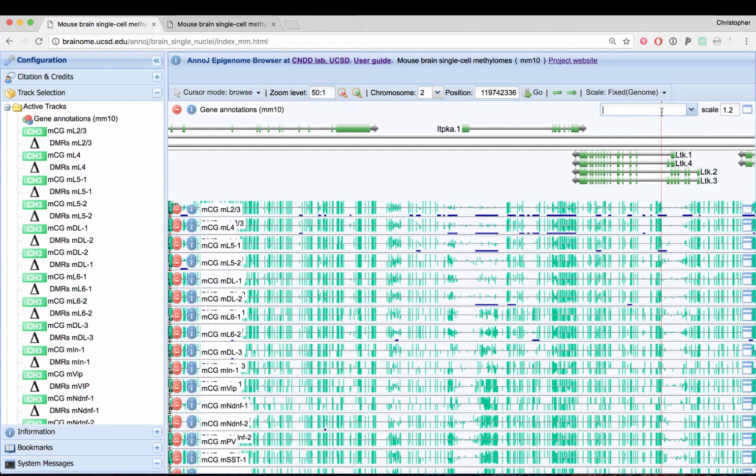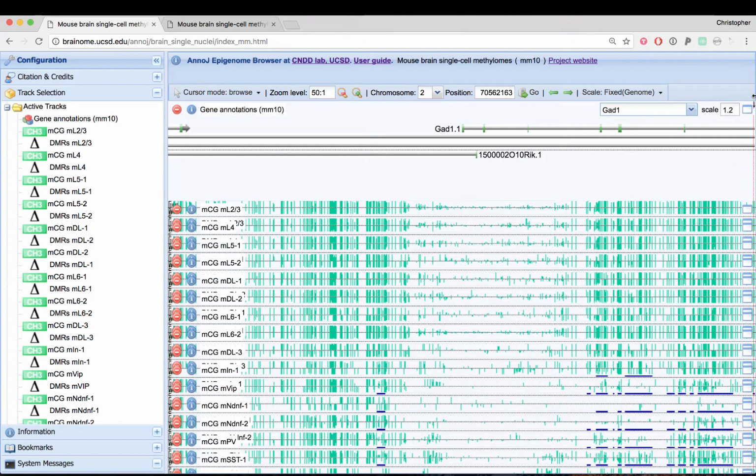We can come to the text box here and type GAD1, and then any genes matching that string will show up in the selection menu here, including multiple isoforms. So we can just select the only option in this case. And the browser now is going to jump to that position in the genome. Alternatively, if we knew the chromosome and position of our gene, we could have directly typed it in here in the chromosome and position section and clicked Go in the menu.